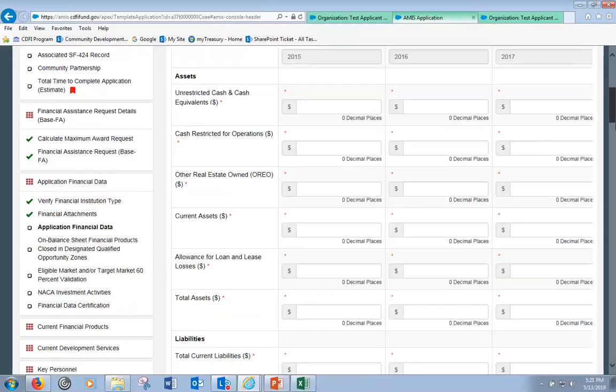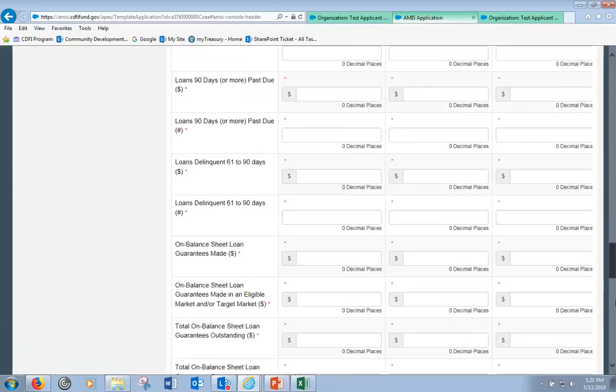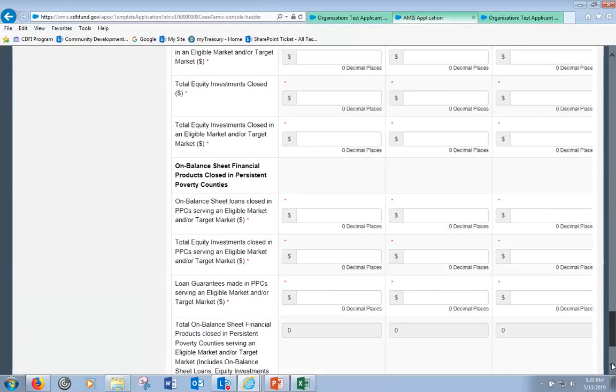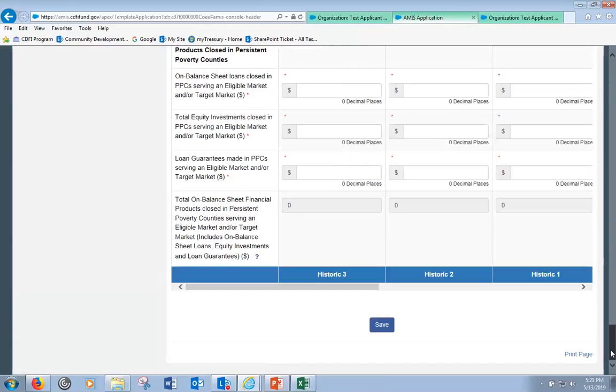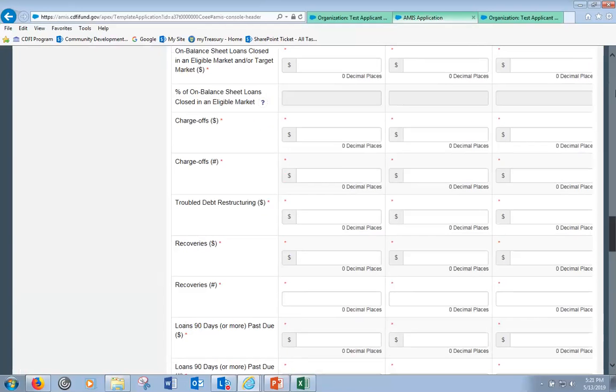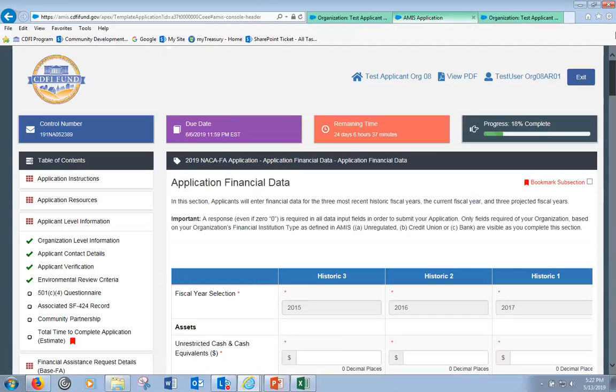So this is basically a chart of accounts for all of the data that's going to be required for my application financial data inputs. That list of requirements, again, is in the FA application guidance, and it's particular to your institution type, so unregulated, credit union, and bank. They're all going to be different.